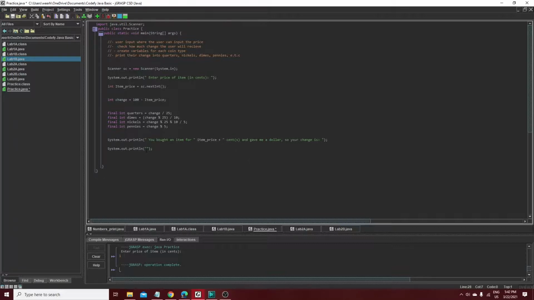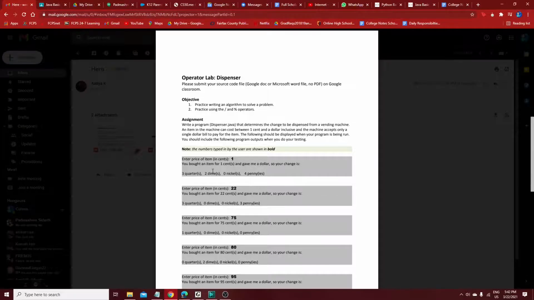And remember always to have space between quotations, so it's 2 words spaced out, not 2 words together. So now we're going to do the second System.out.println method, which is going to give us 3 quarters, 2 dimes, 0 nickels, 4 pennies.